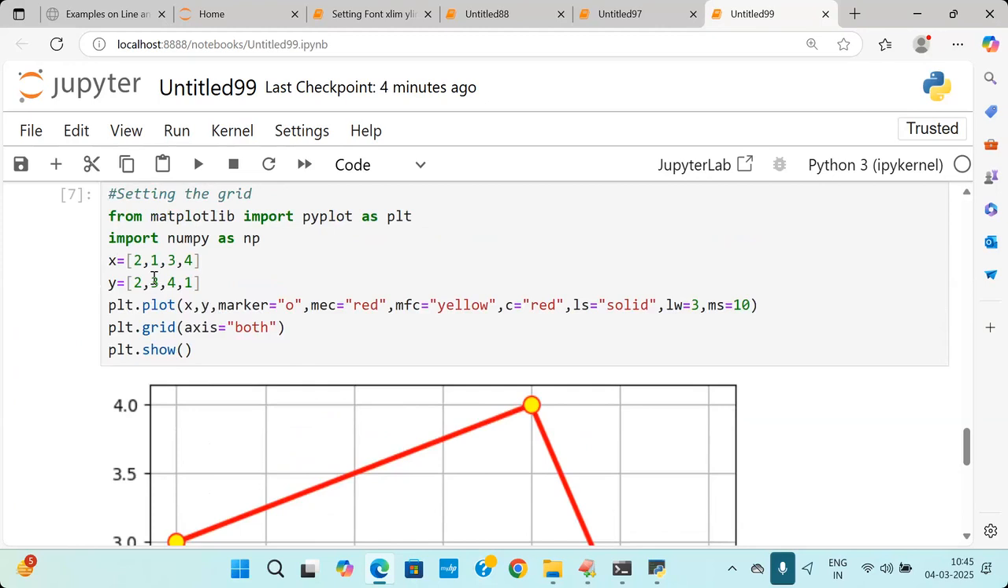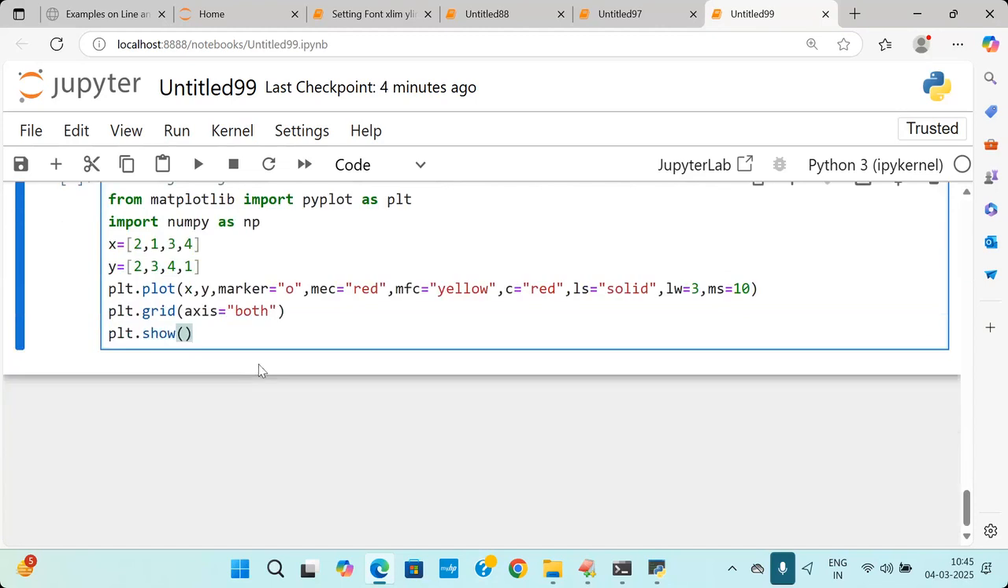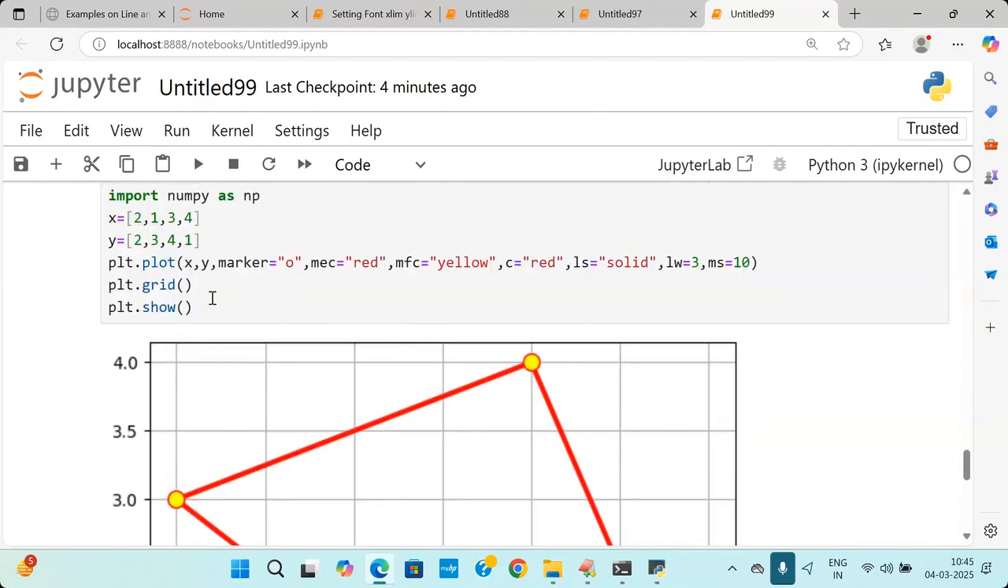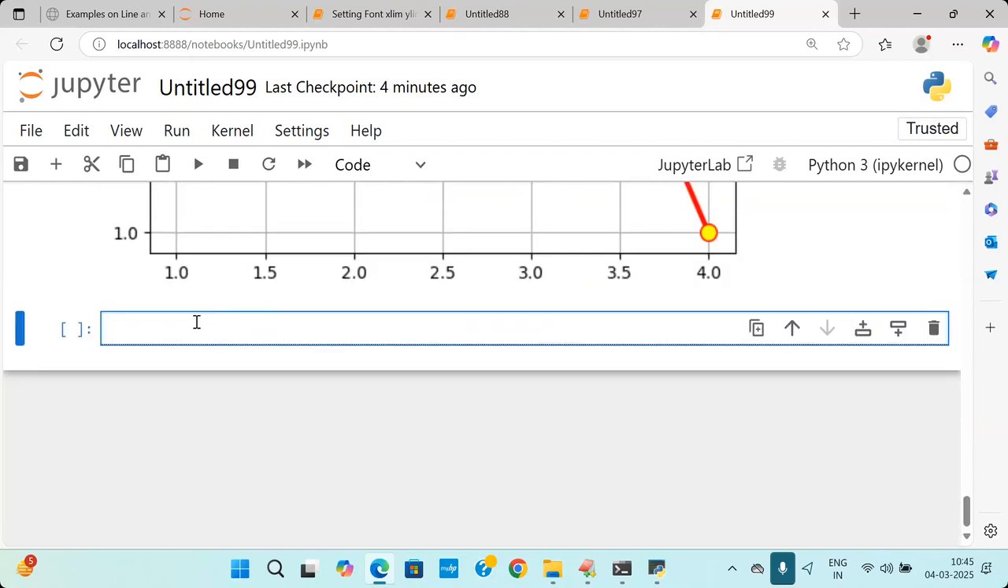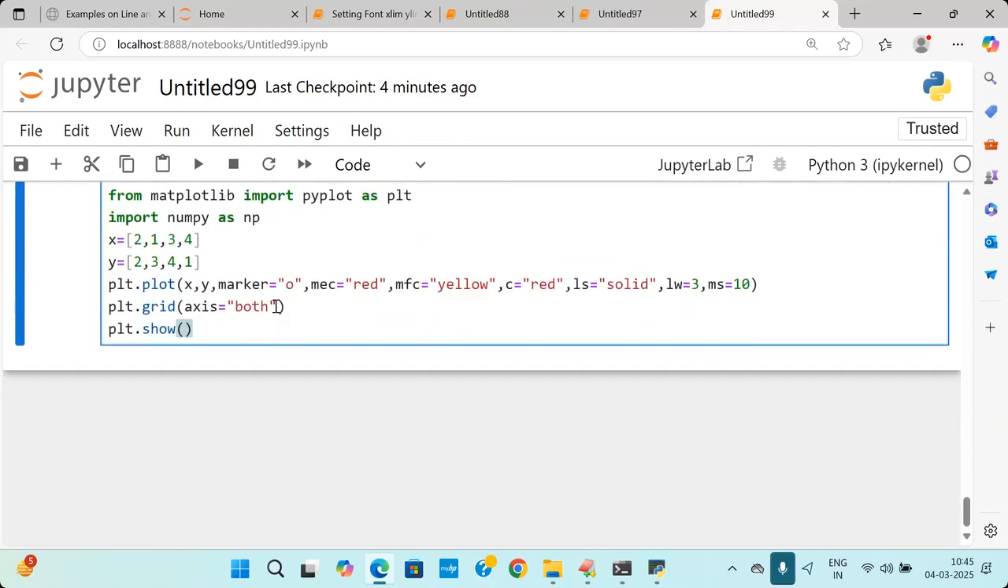Without writing both, even if we write it simply like this, removing axis is equal to, it will come without anything, and that is nothing but both only. Now, the grid lines are also just lines, so they will contain line properties. Grid also contains lines, so what properties are allowed? Line properties. Tell me, line properties.